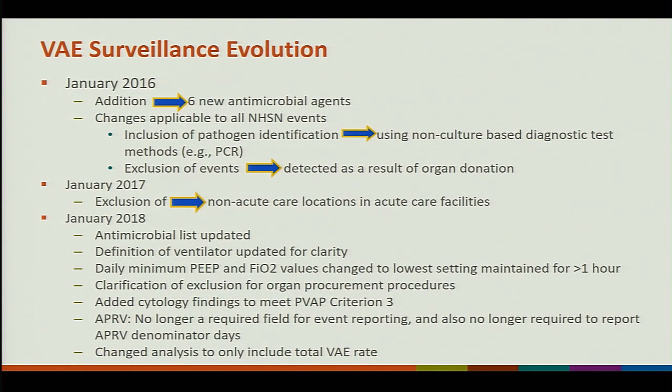Many of the changes in the most recent years reflect new technology that's been developed to detect and to treat infection. We have also made several clarifications to our definitions to enhance the ability of the end user to apply the definitions and to ensure consistency of the data that is collected.